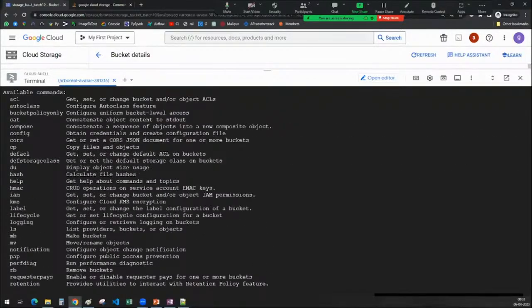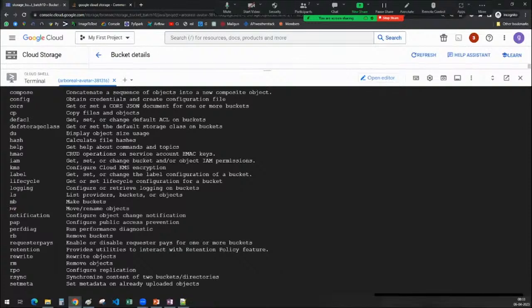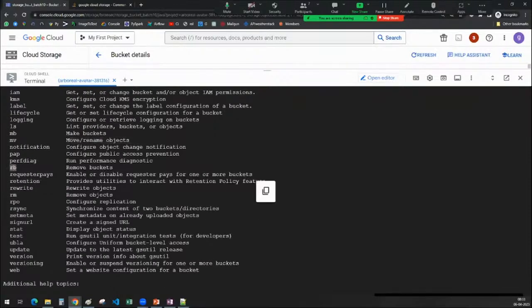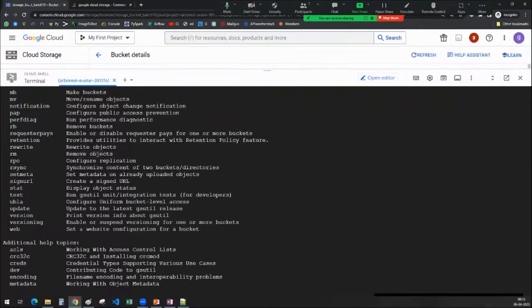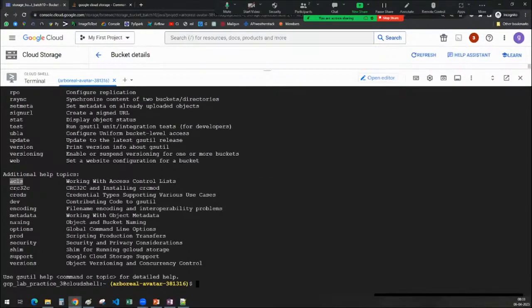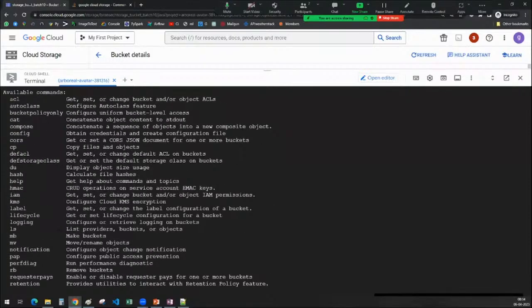For example, MB is the command to make a bucket. MV is to move an object or rename an object. Likewise, RB removes buckets, RM removes objects. If you wanted to do updates, versioning, ACLs, anything, all the commands are here, sir. The only thing is that you have to make yourself comfortable.